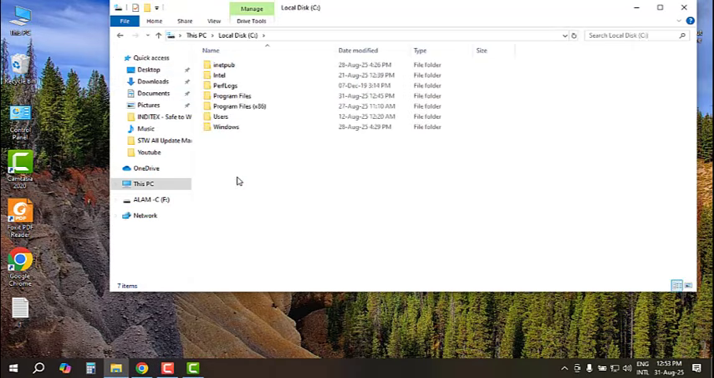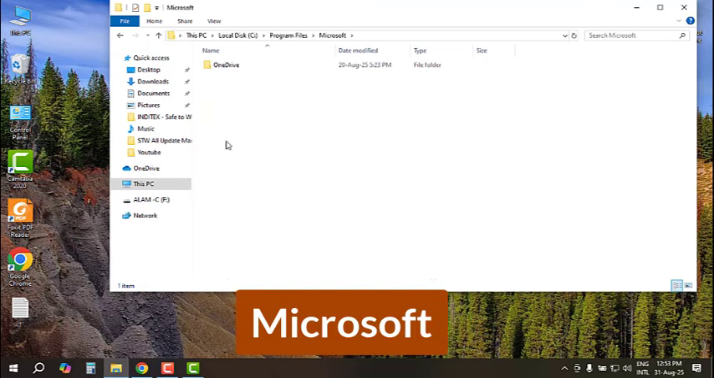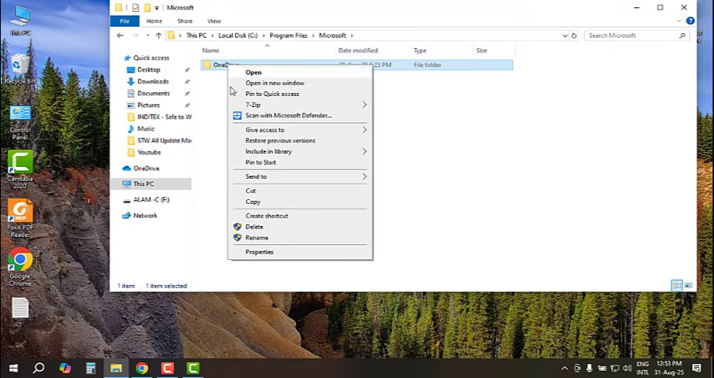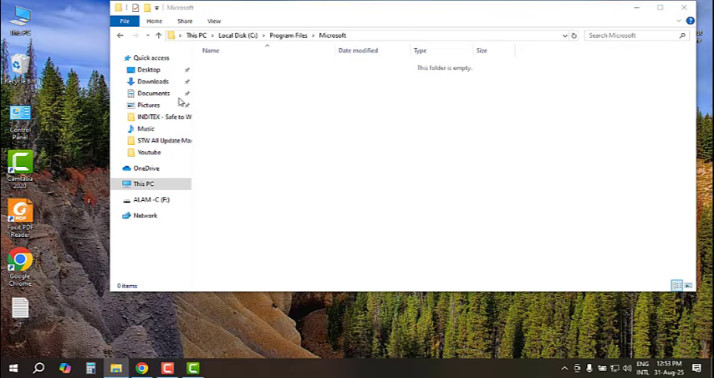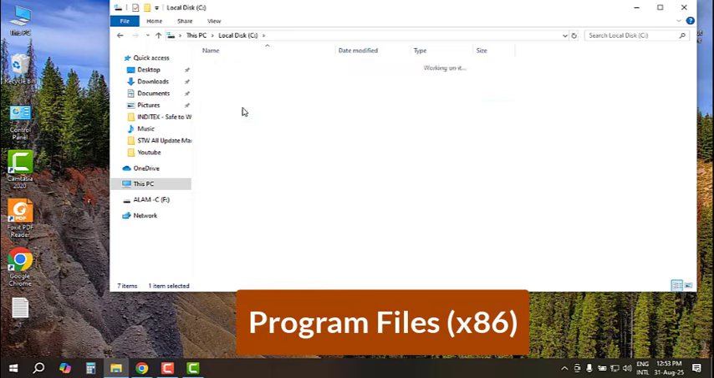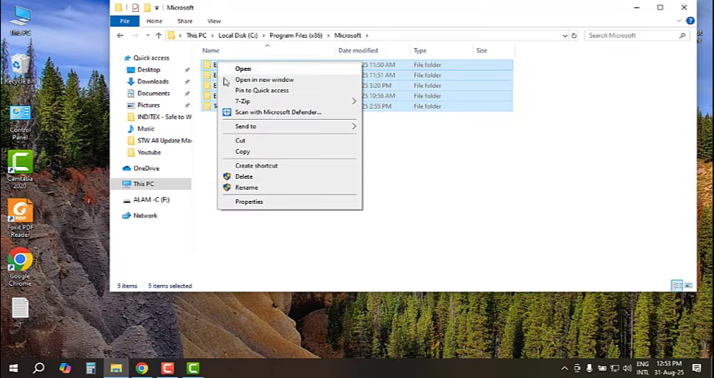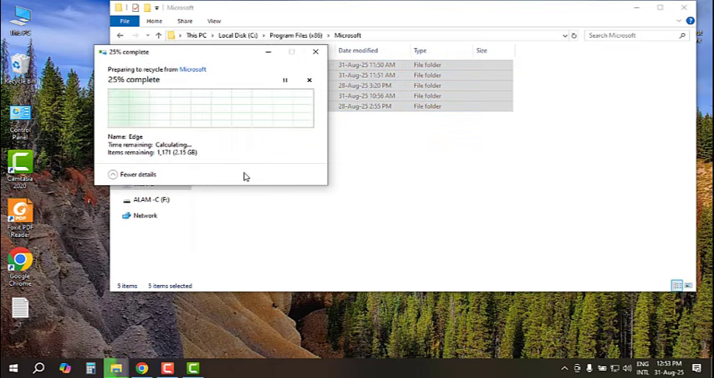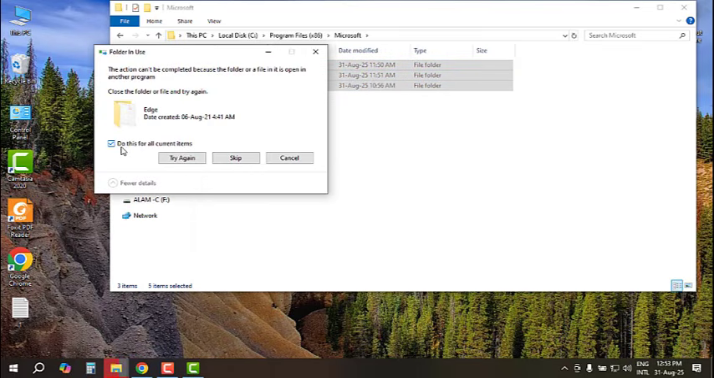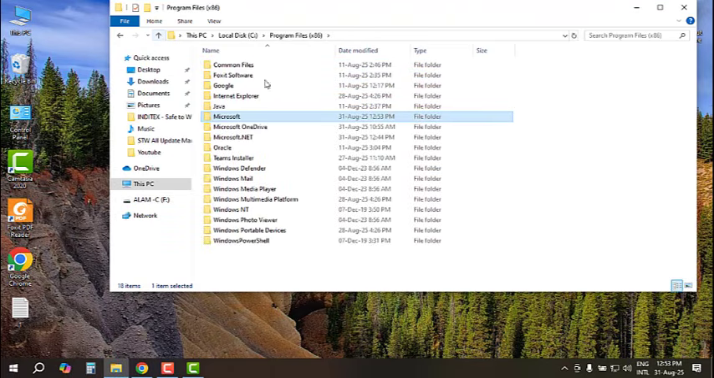Go to This PC, C drive, Program Files, Microsoft. Select all, right-click on it, and delete. Click on the Menu option. Go back and click Program Files (x86), Microsoft. Select all, right-click on it, and delete. Click on the Menu option. Close the window.